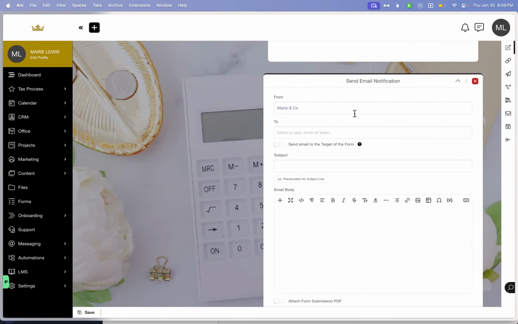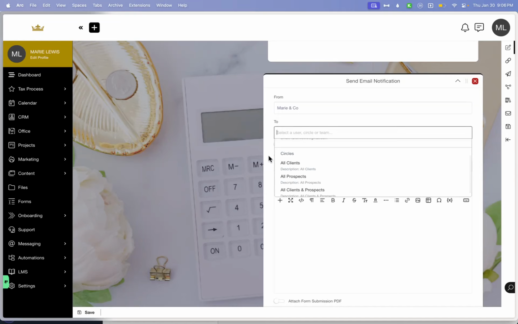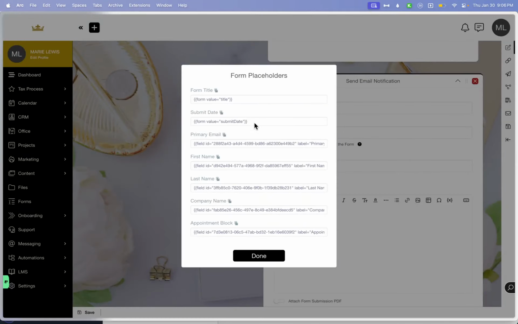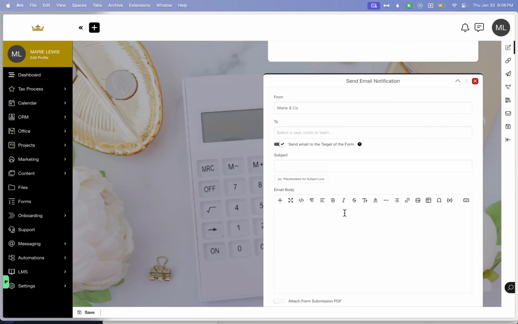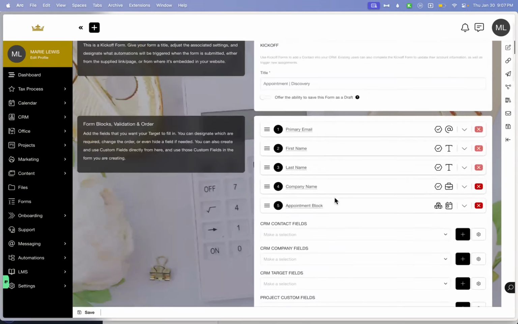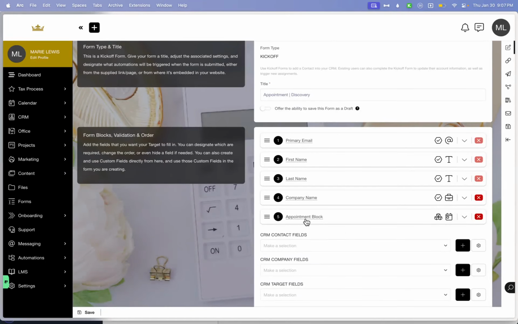This does allow you to send an email, and it can be sent to users, circles, or a team. And then you can also just directly send it to the target that is filling out this form as well. You can add a subject with specific placeholders, and that comes directly from the form. You can also add information in the body of the email, and you can also attach the submission of the form as well. So let's go back up and let's talk about these fields.